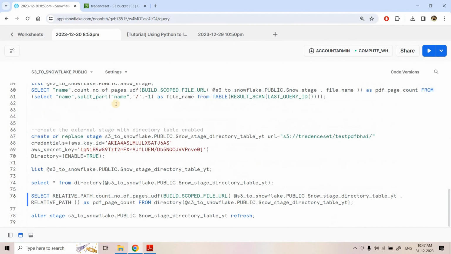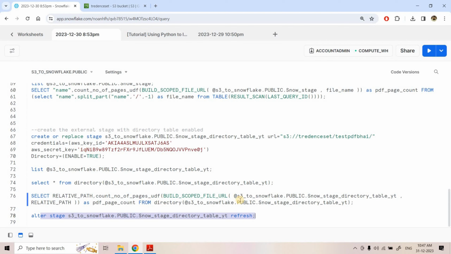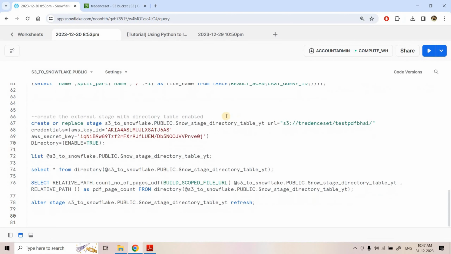Perfect, right? But the problem in this use case is that every time we need to execute this alter stage refresh command to get the latest file in the directory table, and that might not always be possible in a production system. If we can automate this part, that will be great. So now we are going to explore how to refresh the directory table automatically.